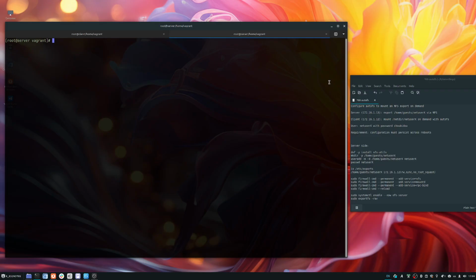This AutoFS allows you to mount automatically some directory that you specified on the server when you demand it. So basically the thing is waiting for you to access it, and once you access it with the right user, with the right permissions, then it will mount it automatically, which is pretty cool. But it's a bit tricky.